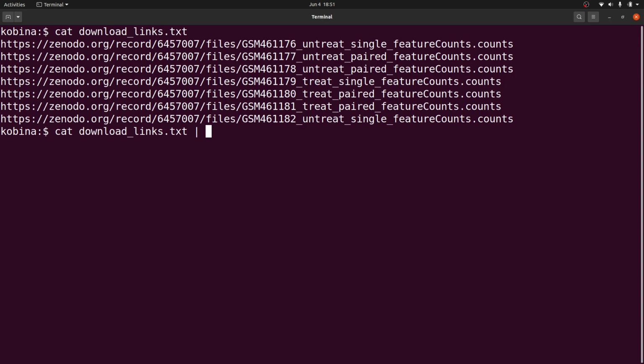So after adding the pipe symbol, we say xargs, and then we say -I, and we say wget. We bring our quotes, curly brackets, open and close, and quotes. So -I tells xargs that we are going to supply it with information from standard input. And then we add the command that we are going to use. That's wget. And this serves as a placeholder for the links that we are going to supply xargs with. So let's execute this command.